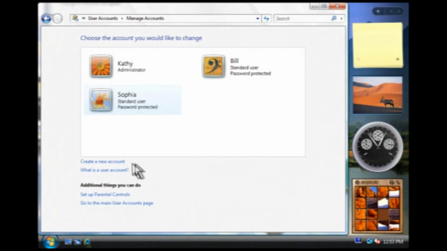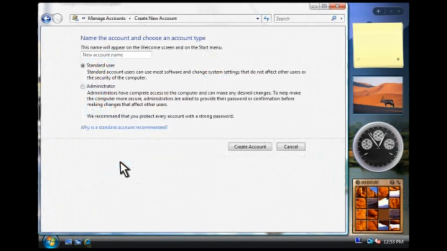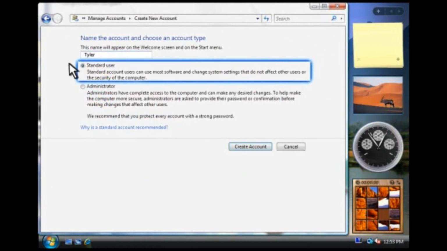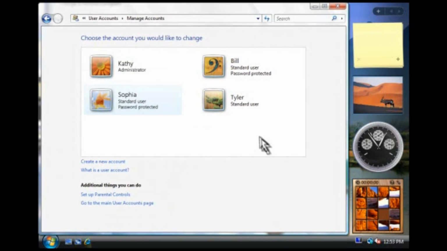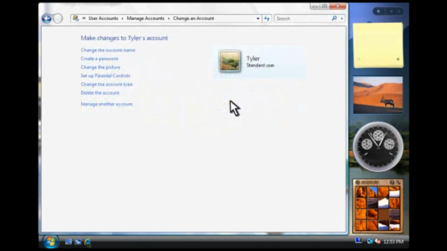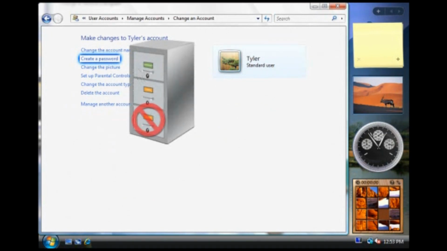Let's create a new account now. You type a name for the account, and then choose the account type. Most people should use a standard account. After you create the account, don't forget to set a password. That prevents others from accessing the user's files.